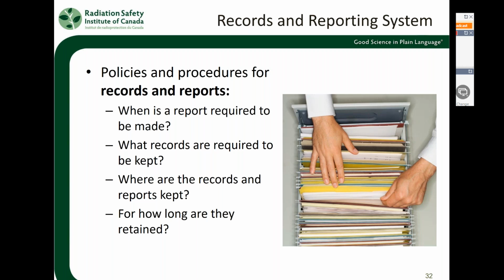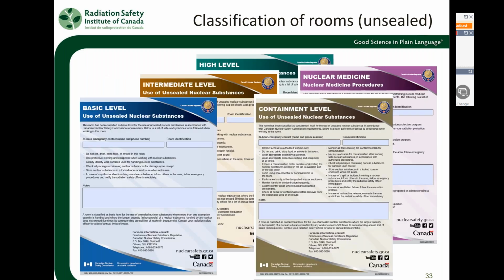So things like worker dose monitoring, contamination monitoring, training records. Where will they be located? They can be kept online, as an electronic file, or in the radiation safety officer's office. And how long are they meant to be retained? The CNSC has a handy record retention document. So head over to a search engine, look up the CNSC record retention document, and you will see a chart there that outlines all the records that you are required to keep and for how long. So that's quite a handy thing to have.